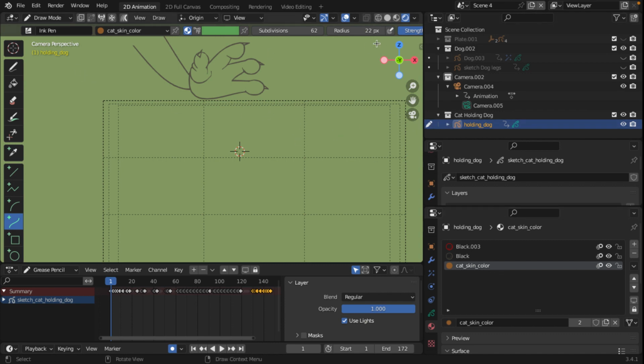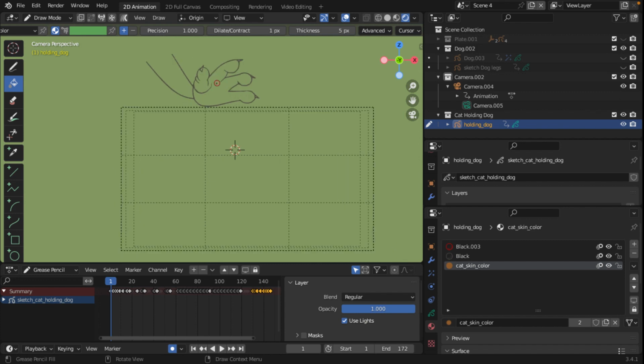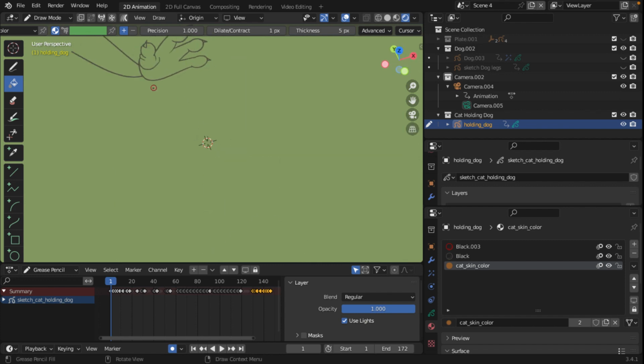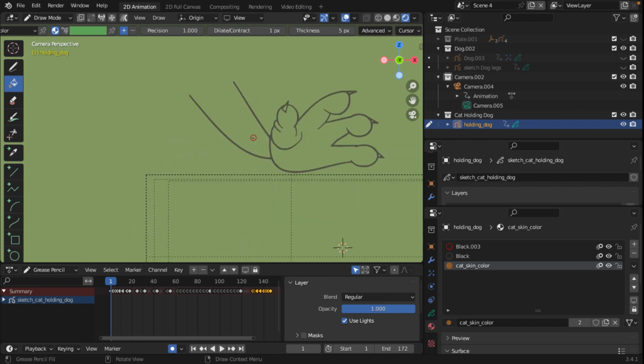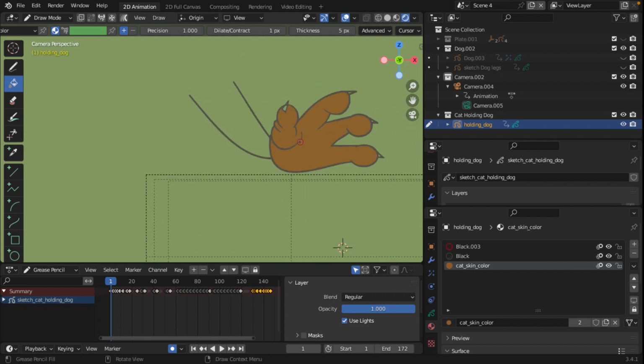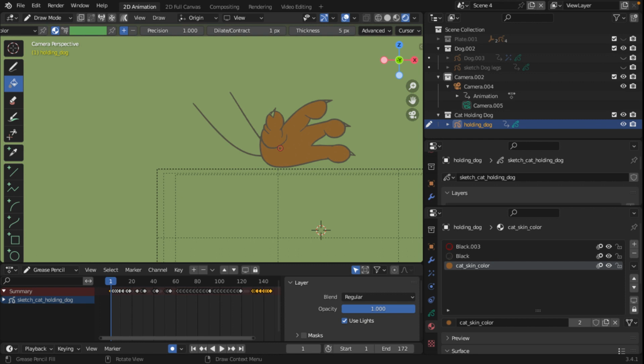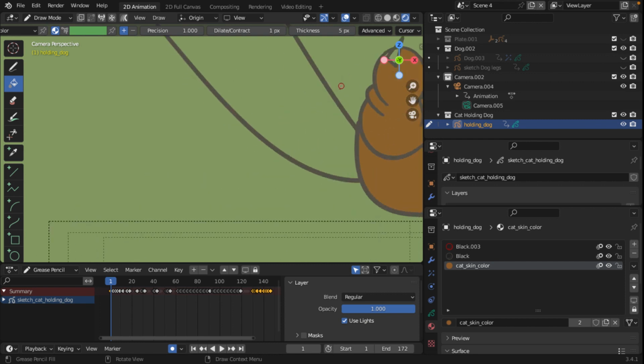So what we're gonna do is, let me make sure that I have this, go to advance. Yep, the gap maybe a little bit more, 100, that's good. Okay, so let's start. Make sure this is on. Click. Beautiful. And the nails can be another color. Okay, let's go here.